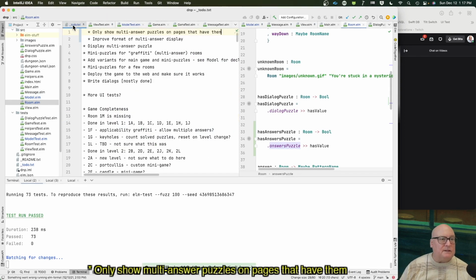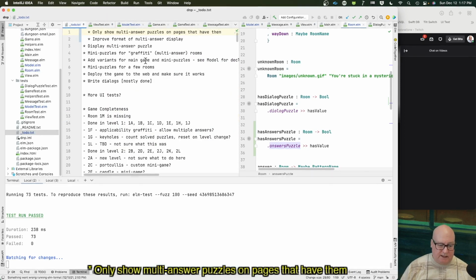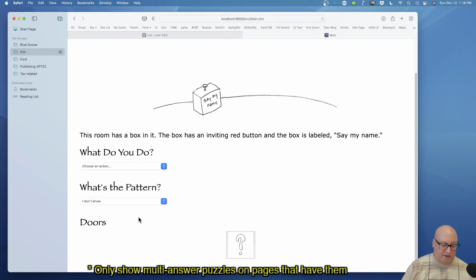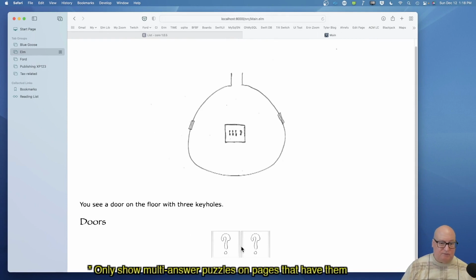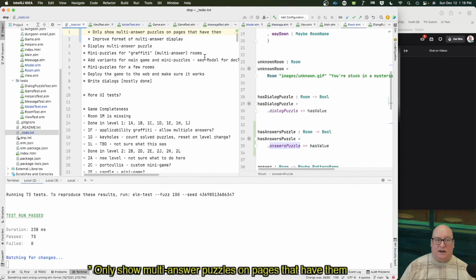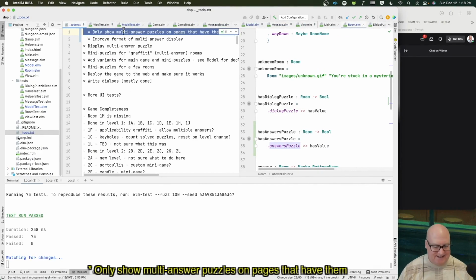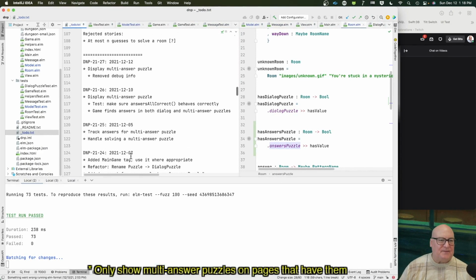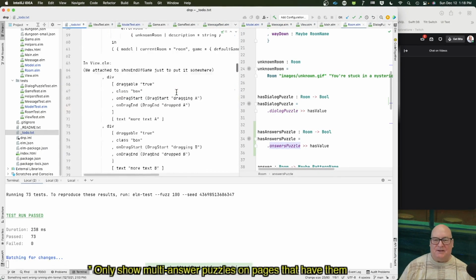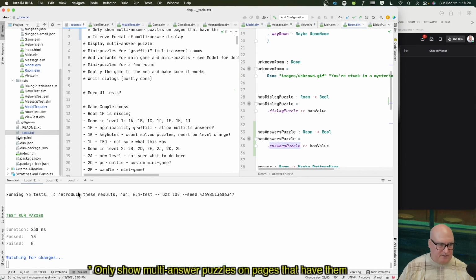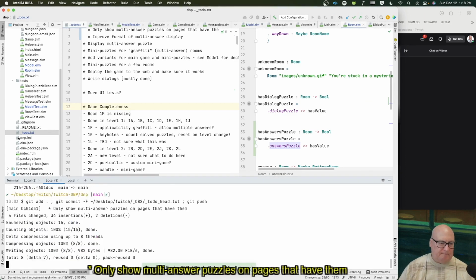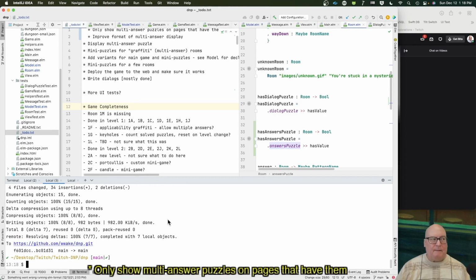All right, but this is only show multiple answers on pages that have them. Let's make sure that works. So there's no more identify the patterns, and same thing on this page, no more identify the patterns. Okay, so the tests and the code agree. Not always true. Okay, so only show puzzles, rooms that have them, and we'll save that and push.